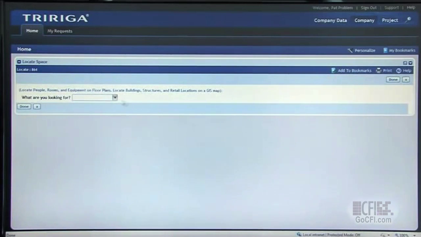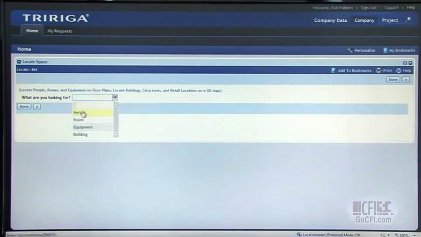As an employee of the company, I may want to look for something. I may want to look for an employee that I'm meeting with or a room I'm going to, a conference room. I may be looking for a piece of equipment. Where are the copiers on the floor? Or where's a particular building? I'm flying into town, I've never been to that site.